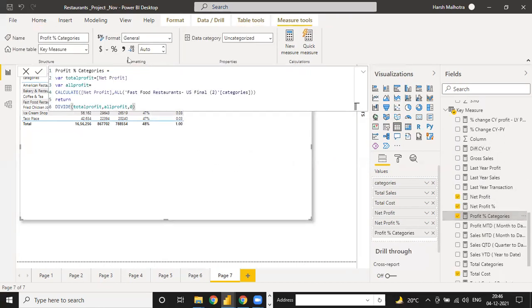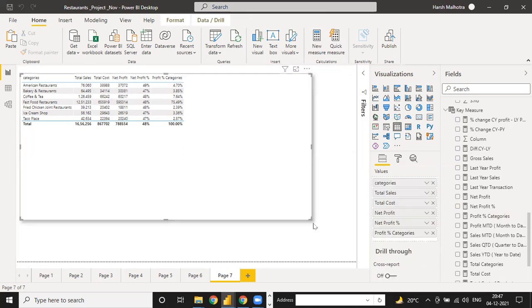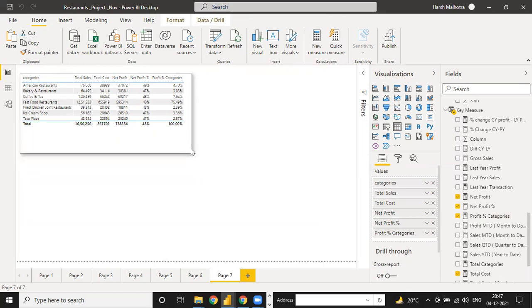And now the answer should be 100%. It means 1 means 100. And if you click on percentage, the answer should be 100%. And what are these two calculations, guys? This net profit is profit divided by total sales, which is 49, but this profit is profit divided by total profit. And why do we calculate this? Let me show you.